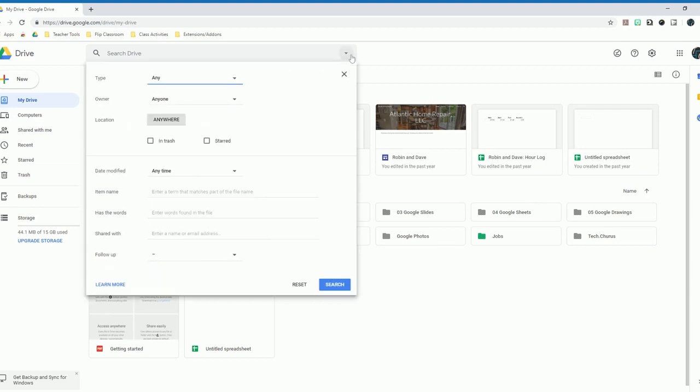Also, you can search by when things were modified, how long ago, or even specific ranges. And you can search by who owns it, whether it's you, someone else, or if a specific person you're looking for shared it to you. Really good options on how to get the most out of this.